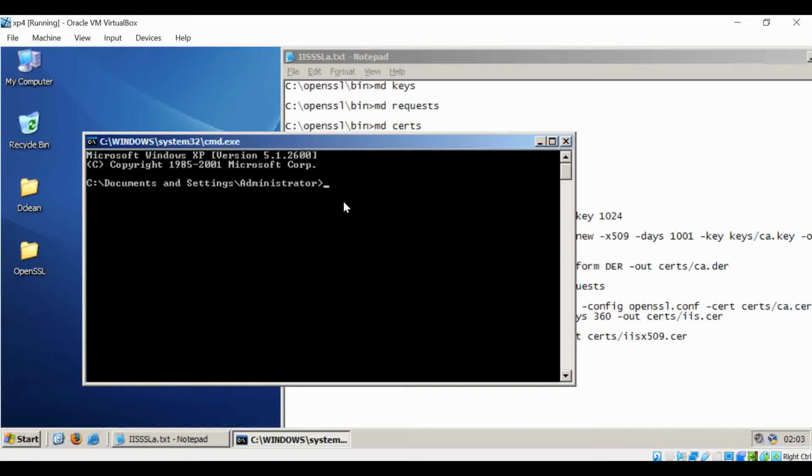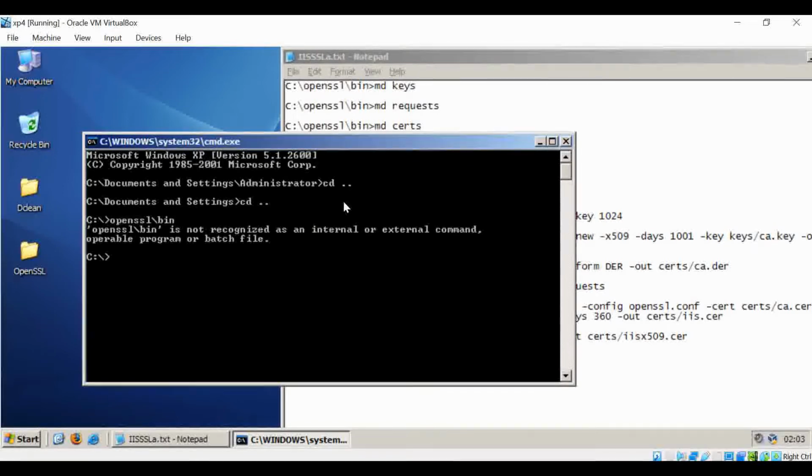First you do cd .. and cd .. again. This means it changes the directory. Now you open a new directory, that is openssl slash bin. Sorry, I made a mistake there. You open ssl slash bin.